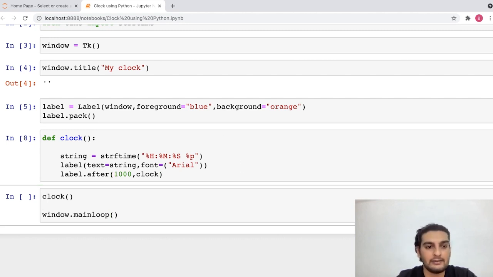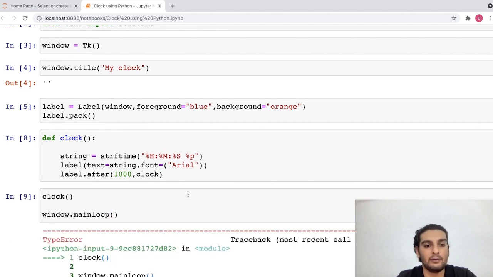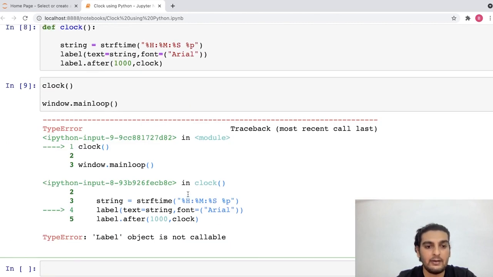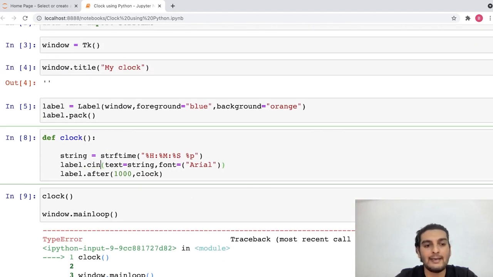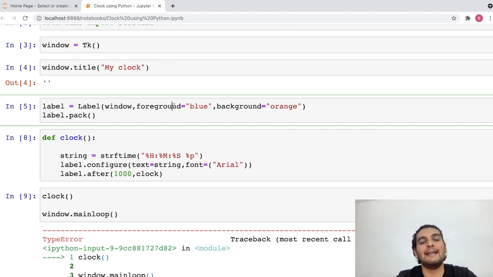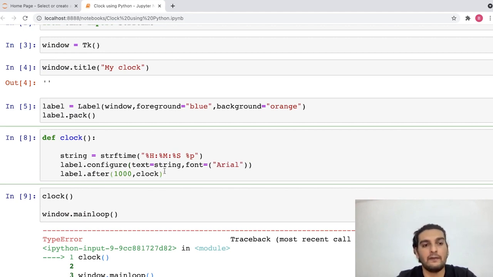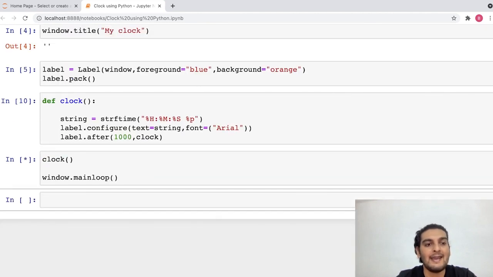So let me execute this again, and let me also execute this. So we've again got an error. We have label object is not callable. So here I would have to write label.configure, because I've just created this label widget, and here I'm configuring this. Now let me run this again. And let me run this.